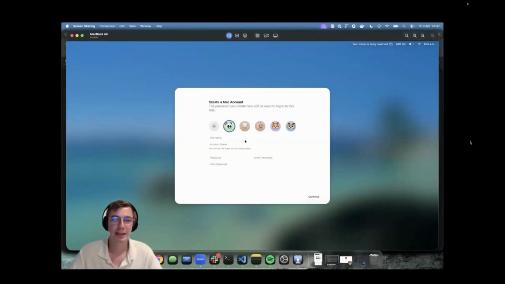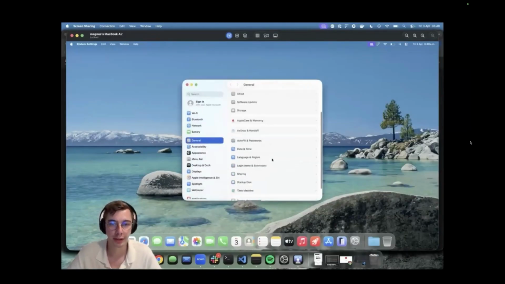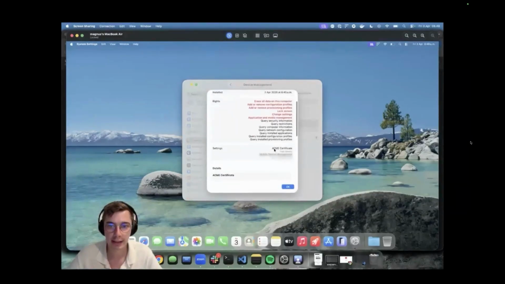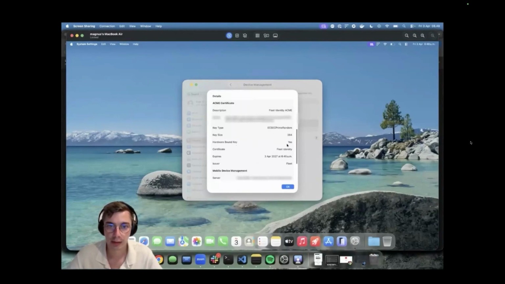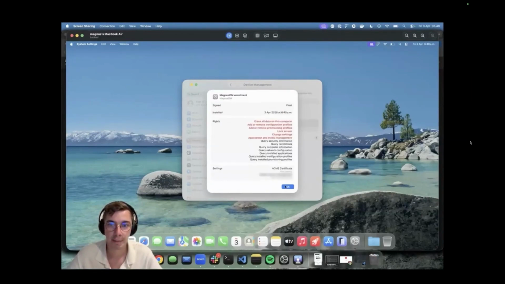All right, so now we can see that it completed the enrollment, and I can create an account here. Let's just do a dummy account. Okay, and now the device is unlocked and we are in. If we go in and check the MDM certificate that we're actually using to communicate with Fleet, we can indeed see here that it says it's an ACME certificate. It's a hardware-bound key and it communicates with my Fleet instance.